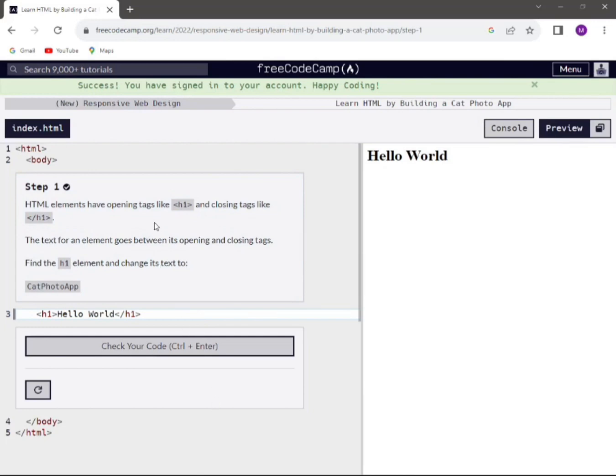HTML elements have opening tags and closing tags. The text for an element goes between its opening and closing tags. Find the H1 element and change its text to catphotoapp.